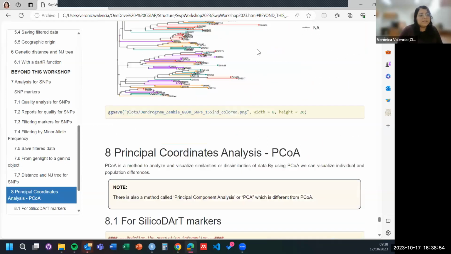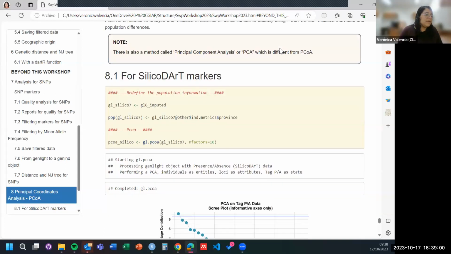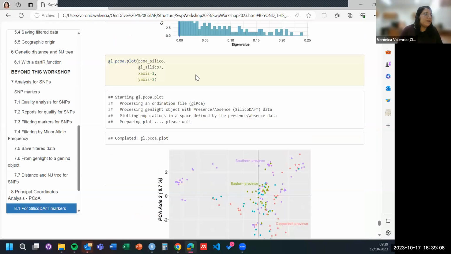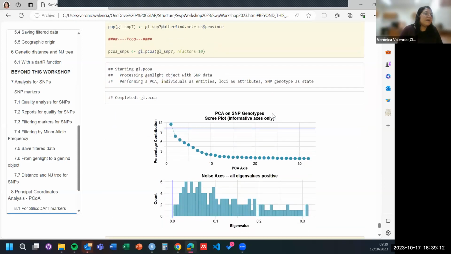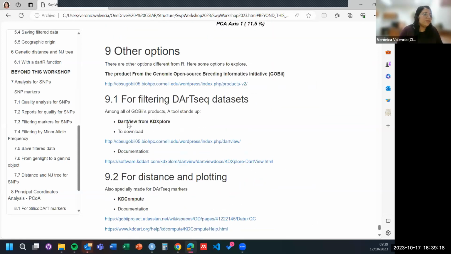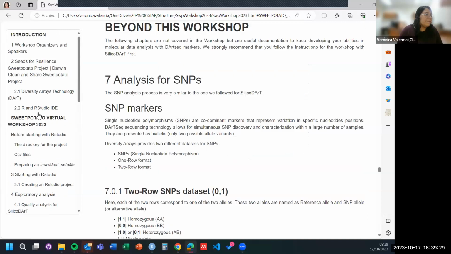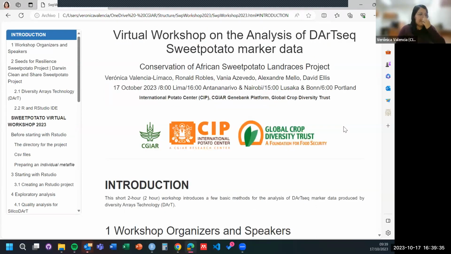And another thing is the principal coordinate analysis, which this workshop won't cover, but you can learn it from this file too. You can do it for the silico DArT markers, and you can also do it for the SNP markers. That's it. I am adding some other options if you don't want to start with R on RStudio. You can use something called DArTView, and you can also use KDCompute. Okay, that's it.